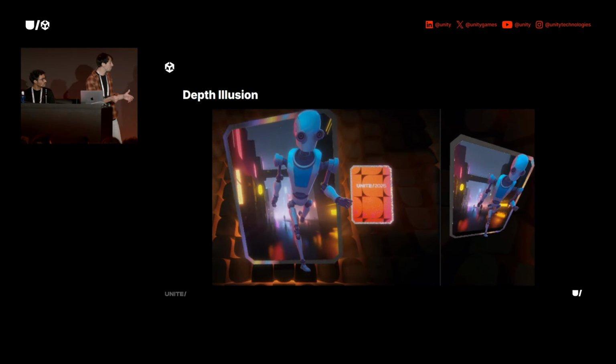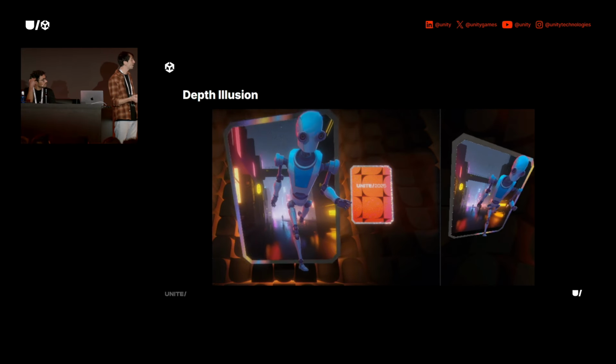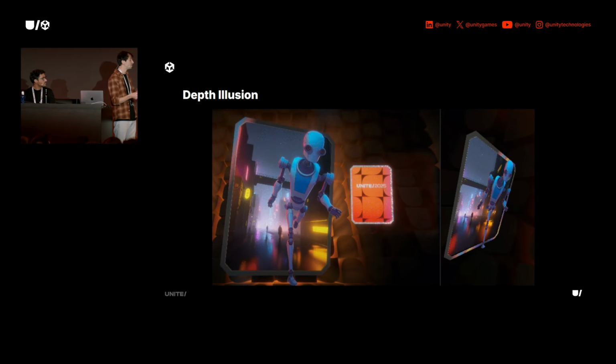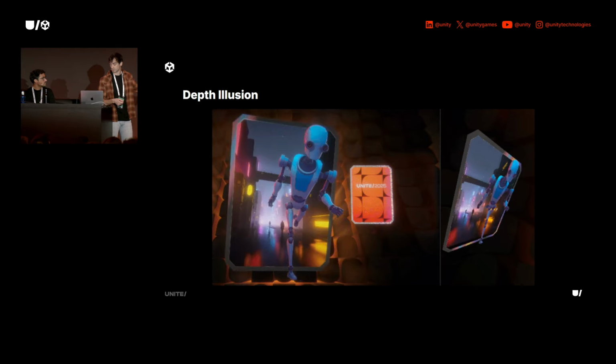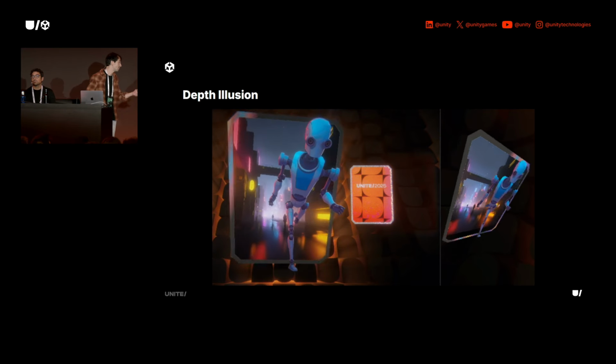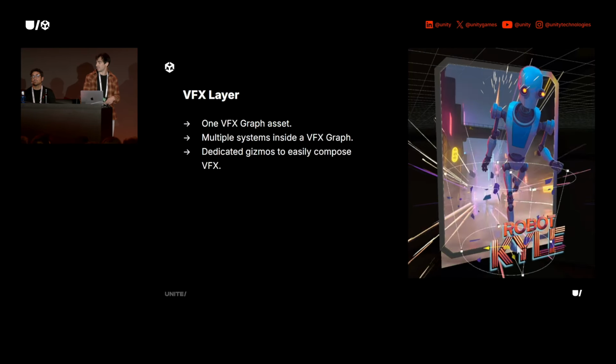When your setup is done, getting the parallax effect is very easy. You just have to offset on the Z position, and you get a very nice parallax effect based on the tilting of your card.